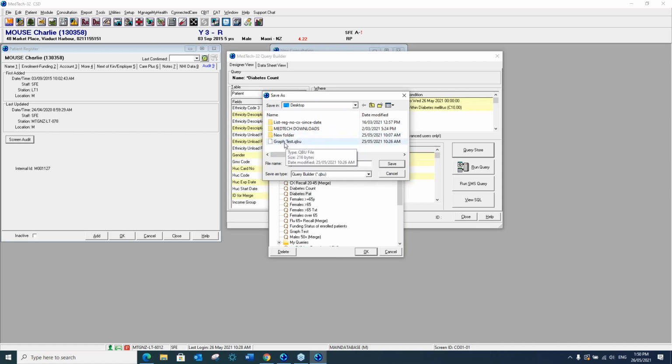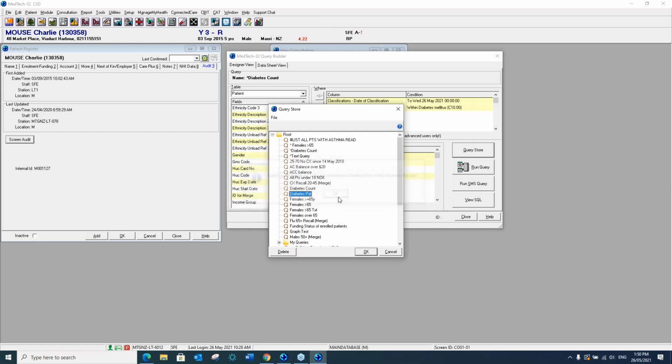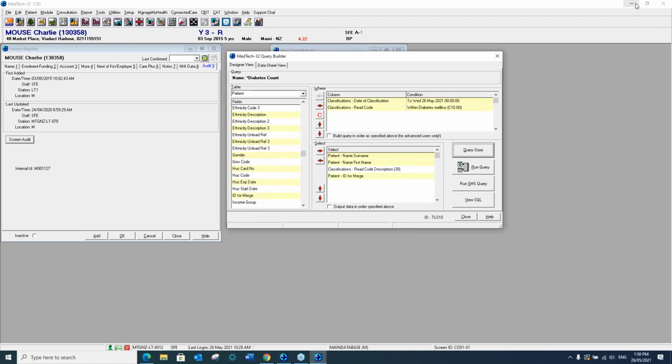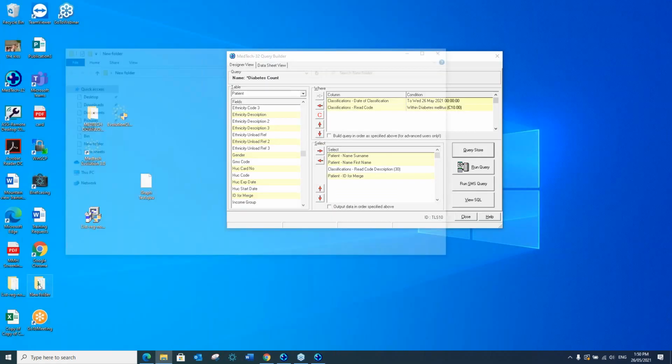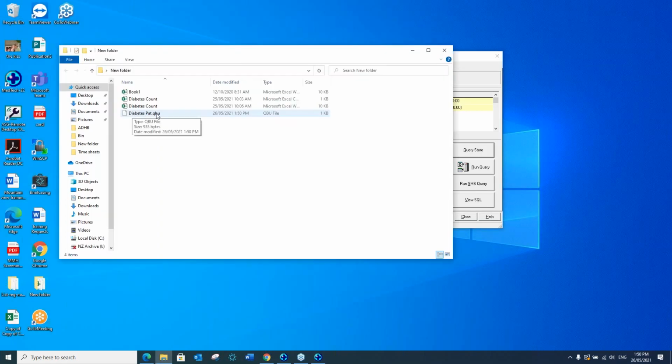Here's one I did earlier, graph test QBU. I can do this one as well and save it. It's now saved, and I can cancel that. I'll just go back to my desktop and open that folder, and there it is, the QBU file. I can then open my Outlook and attach this as an attachment. So I just send it as an ordinary email with an attachment.